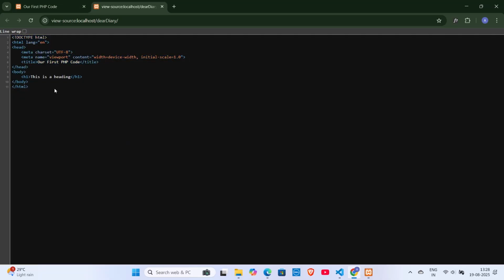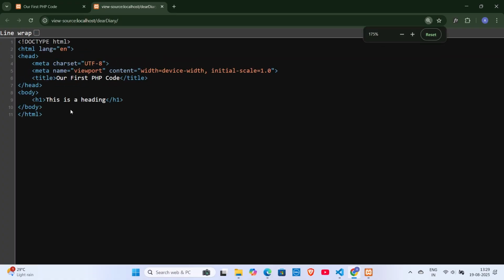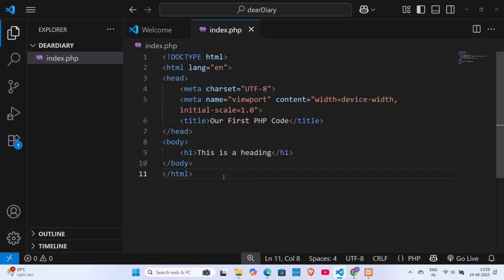Now, I am going to show you something interesting. Till now, the view page source of our page contains the same code as we have written. Now, let me include the PHP line inside our index.php file.